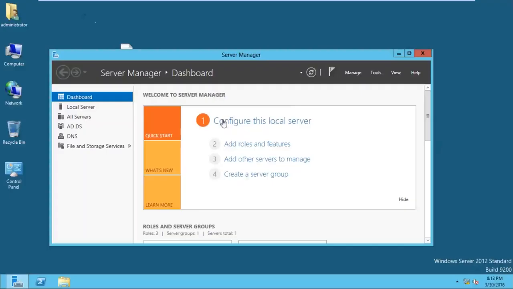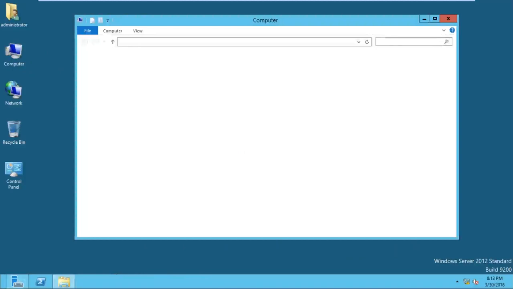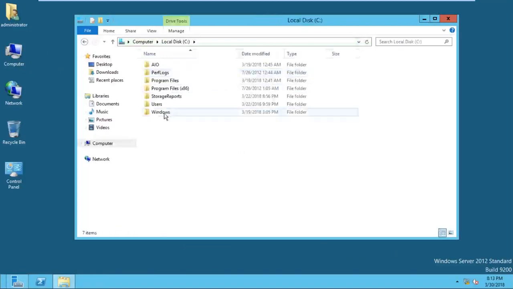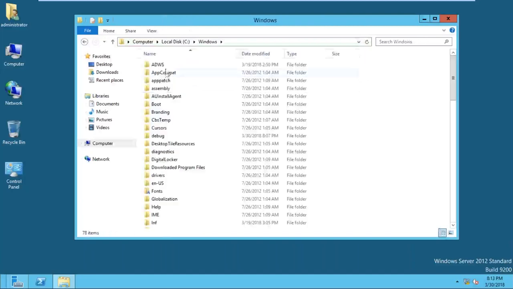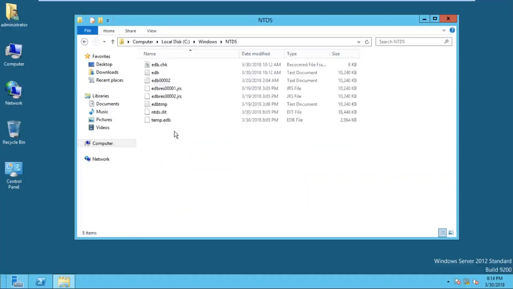You can say, you can go to the DC, to your server. This is my DC, my domain controller. In that you can go to Computer and open the C drive, and in the C drive we have the Windows folder. In the Windows folder, if you come down, you can find one folder named NTDS, right? If you open this NTDS folder, inside it you can find one file, that is ntds.dit. This is called the Active Directory database file.